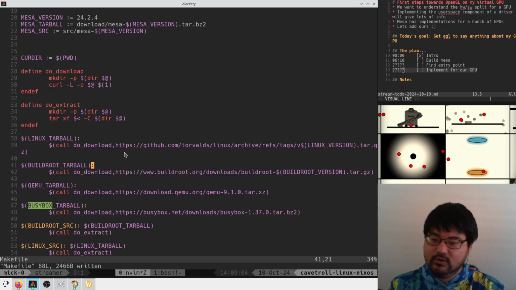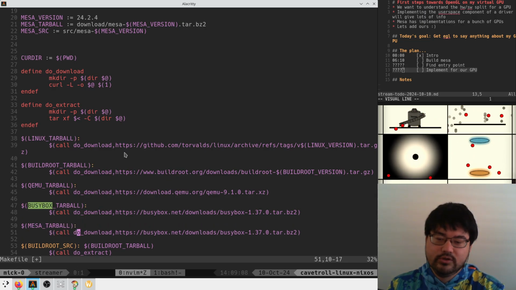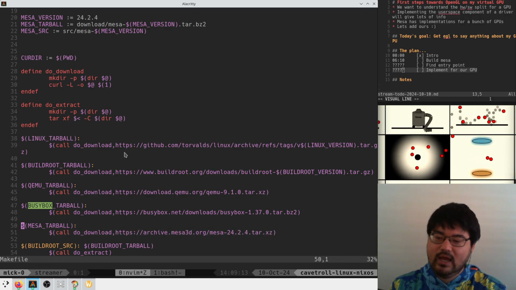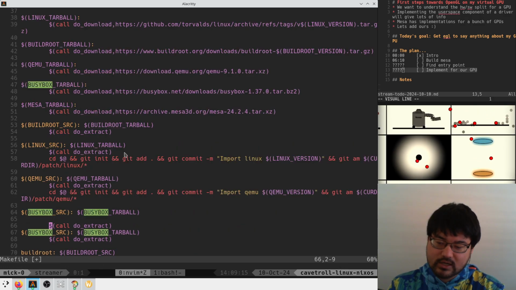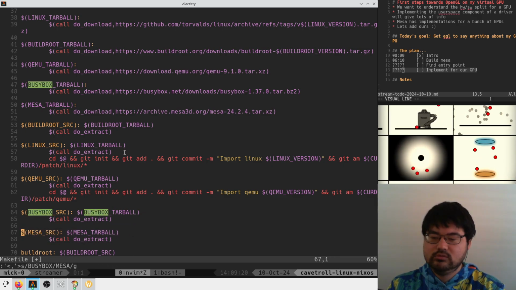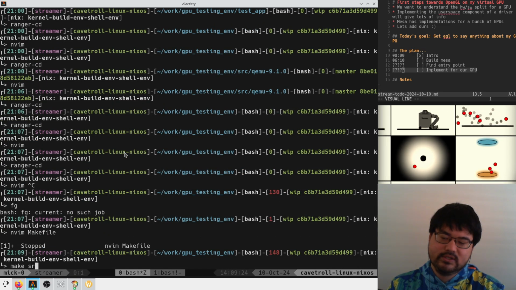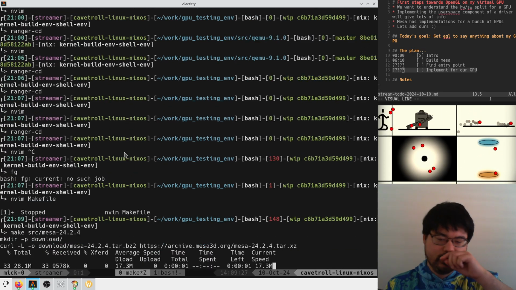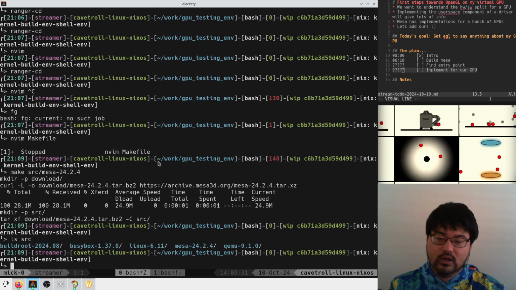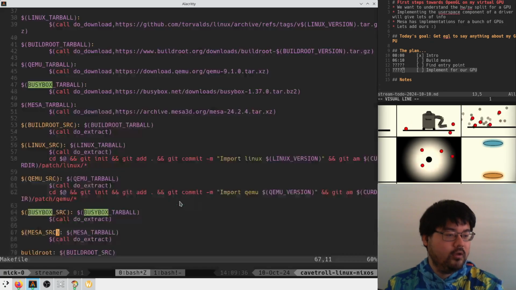And I guess we have to implement some make rules to download that. So this comes from here. And once we have the tarball, we are going to extract that thing into a source directory. And I think that means if I type make source Mesa 24.24, we should download that thing and extract it. And it looks like we have our source code. Big win. Big win.